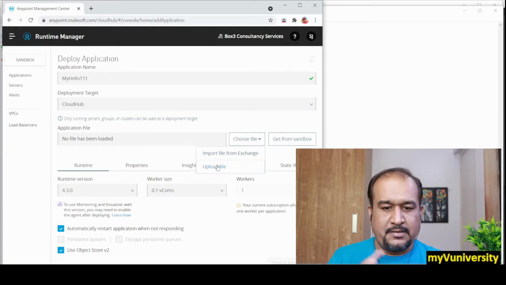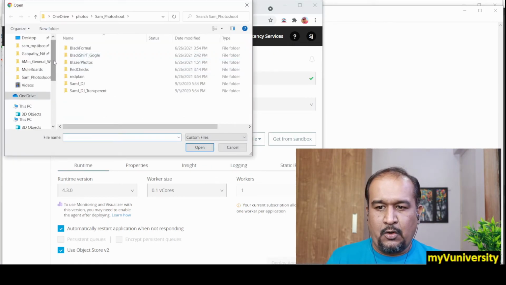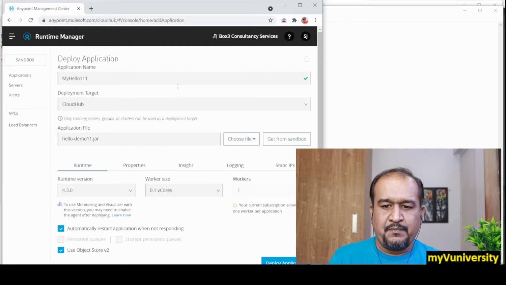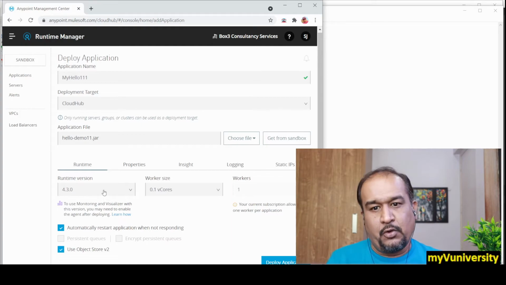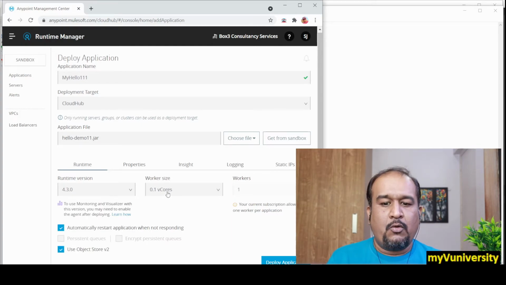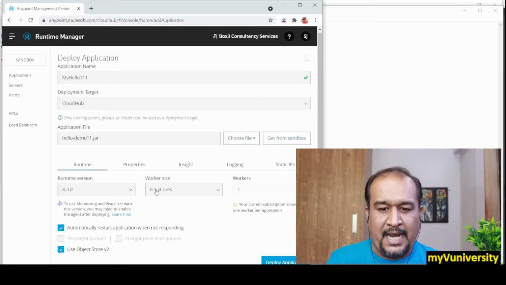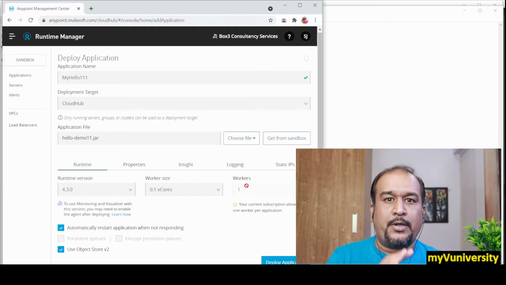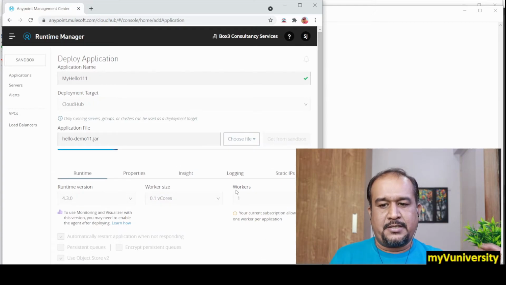You may have that in Exchange. Right now we are uploading it from our hard disk. So say upload file, and I'll open up downloads, and inside downloads hello demo11 is there. So I just use that. Then you can accept the default runtime manager 4.3.0. Worker size will be executing by some CPU cycles. This is related to 0.1 vCores, that is absolutely fine. Worker is like some resources allocated on Cloudhub to your project. So we are good with that. Just click on deploy application.